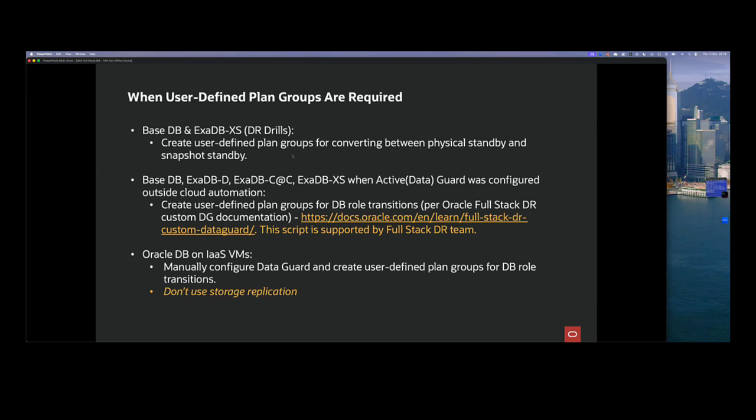I have a summary table in the next slide. But today, if you are using Base DB or ExaDB exascale, though you have created the Data Guard association in the Cloud Console, when you create a start drill plan or stop drill plan, you'll not see the plan groups automatically created for those two services alone. The reason is those two services don't provide the APIs for converting a physical standby to snapshot standby and vice versa as of today.